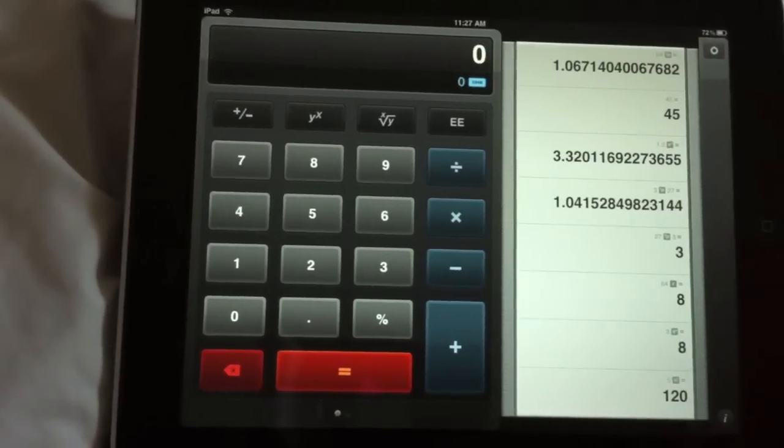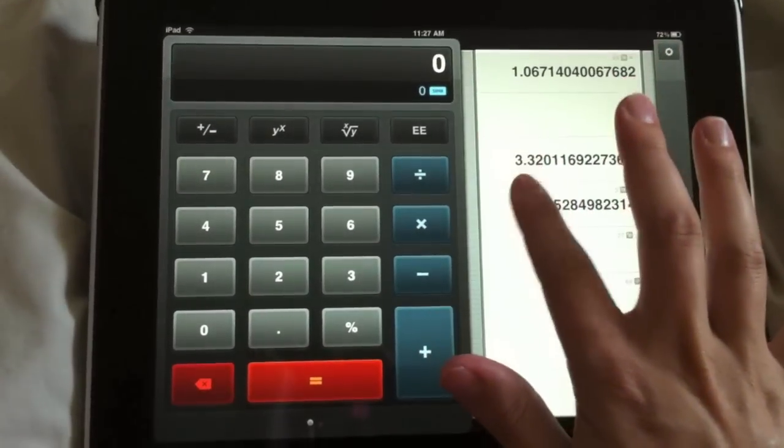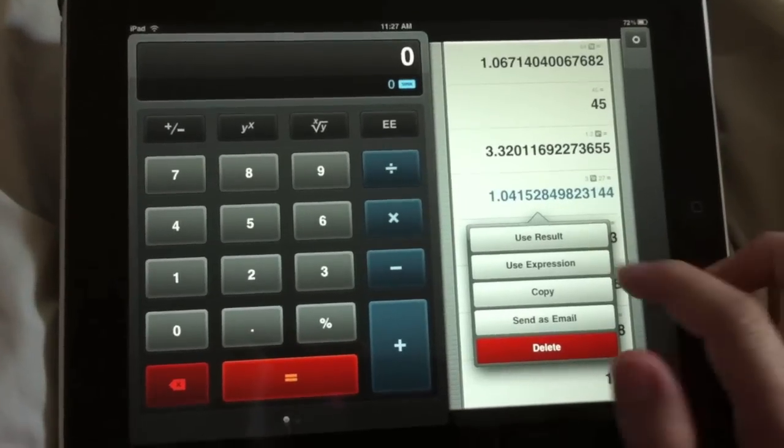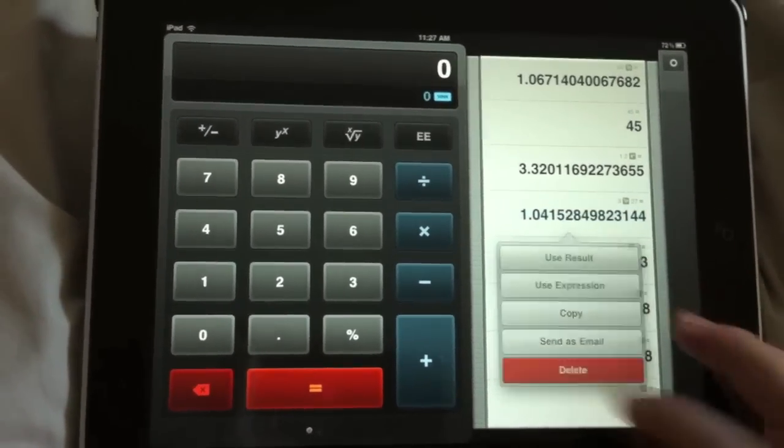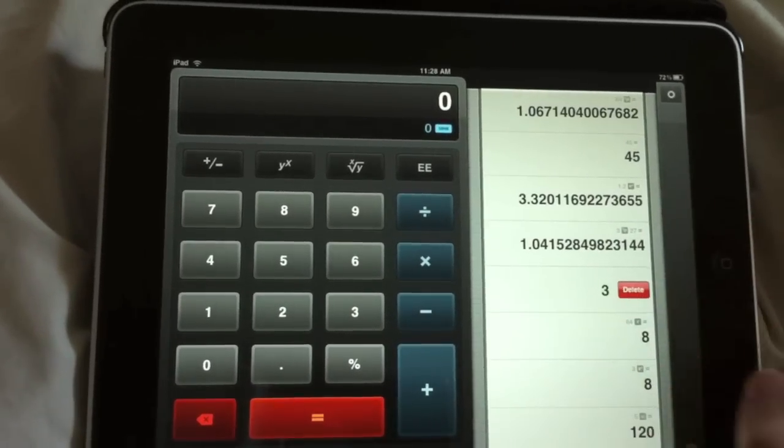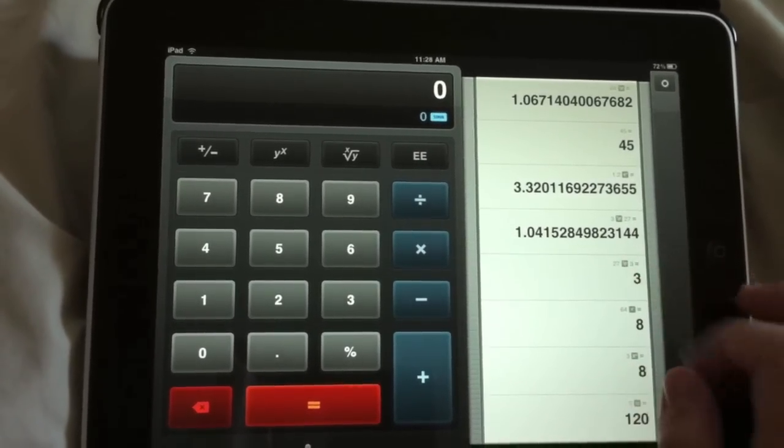If I want to reuse any of my calculations, I just tap which one I want, and I can use the result, use the expression, copy, or send in an email, or even just delete it. I can also delete by swiping and then delete.